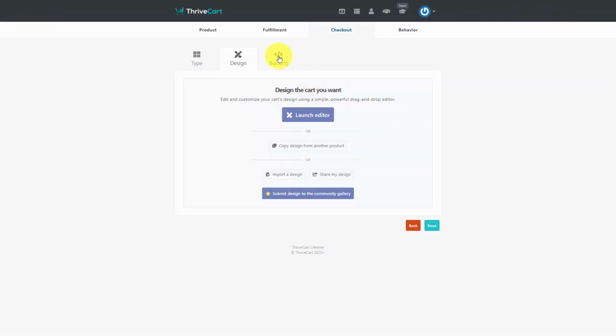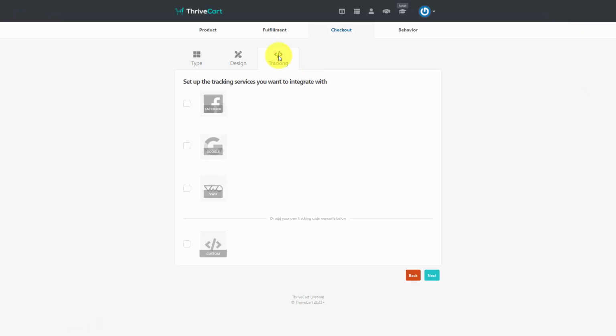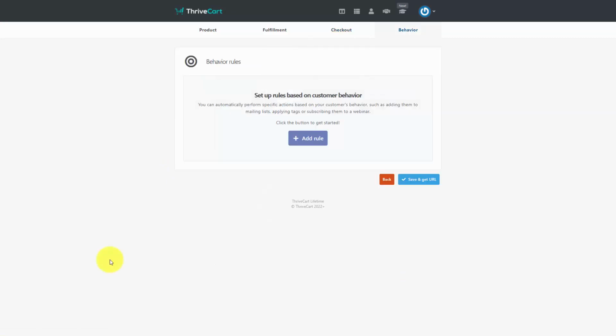Now, if you're going to add tracking elements to your cart, you can add Facebook pixels, Google pixels, and then custom pixels here in this area. Once you have added any tracking links, you can then click Next. And you are ready then to set behavior rules for your customer when they buy your product.